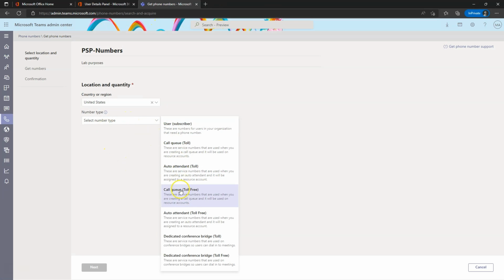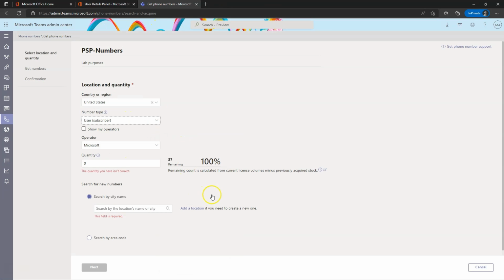So there's a whole bunch of different types. We have user numbers, call queues, auto attendants. You notice that we have toll and then toll-free numbers, so we can get toll and toll-free numbers. Again, auto attendant, or we can get dedicated conference bridges. By default, we always use the Microsoft ones for the conference bridges, but we'll get to that in time. So let's not worry too much about that right now. What we're going to do here is just a standard user number.